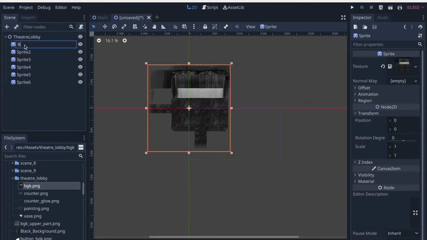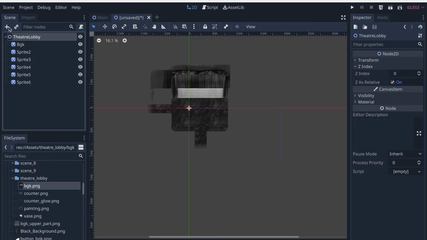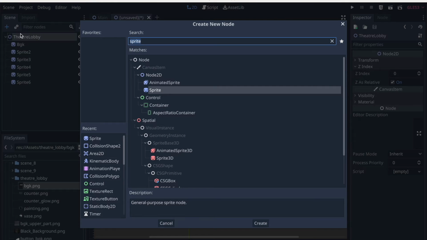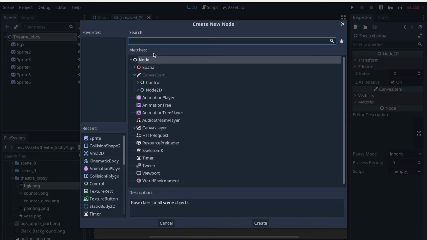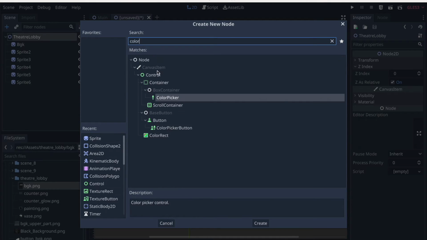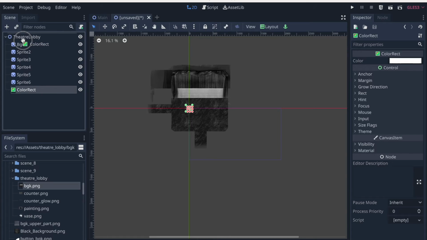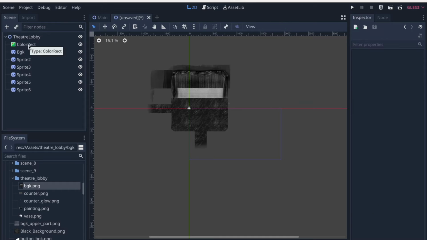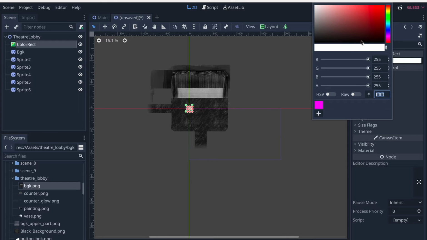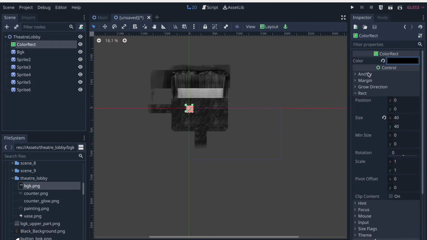And I am going to name this background. Before that, maybe we can press Command A or Control A to add a new node. A new node is sort of like a layer in Photoshop. So we are going to have a color rect. It's like a colored rectangle. I'm going to place it in the back so it's behind everything. Make it black.